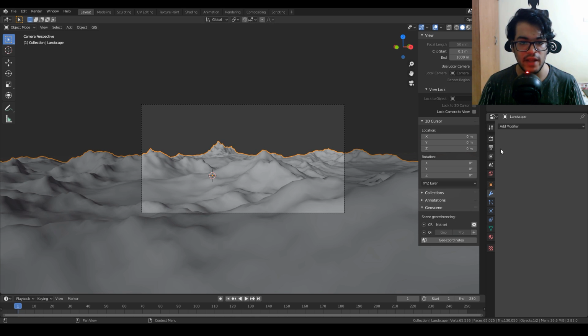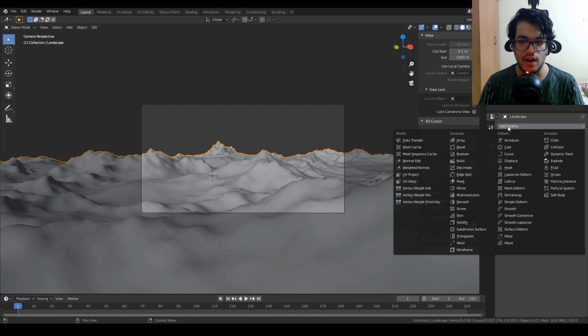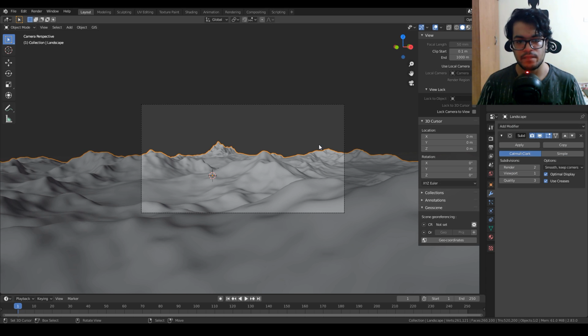Again, this plane is a little bit choppy. As you can see, our landscape is low poly. So I'll quickly give it a subdivision surface. After applying the subdivision surface modifier, as you can see, we get a smooth landscape. But for faster viewing purposes, I'd recommend that you turn off the subdivision surface in your viewport.